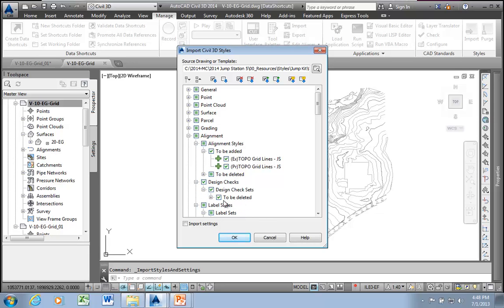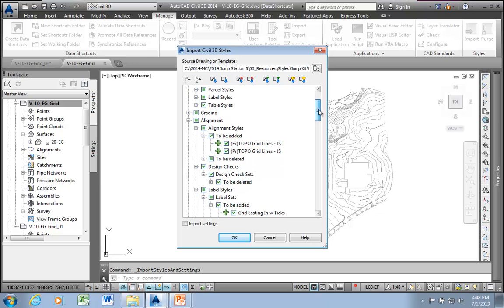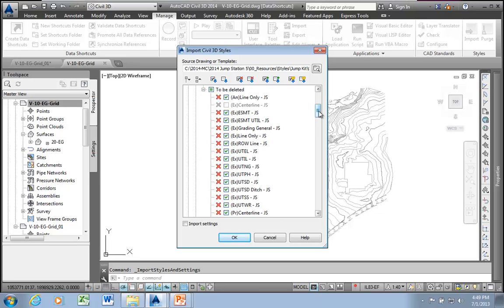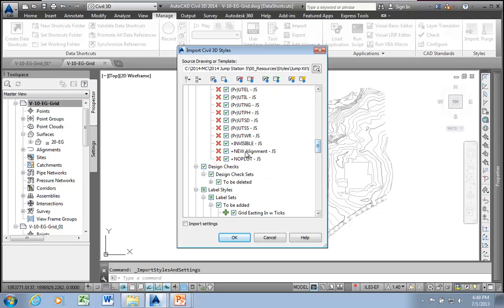Alright, so you'll see we're now deleting parcel styles, table styles, all kinds of unnecessary stuff we don't want. However, we do have a couple of exceptions that we want to keep in the drawing. For alignment styles, we want to keep our invisible one, and we want to keep our no plot style, and then we want to say OK.